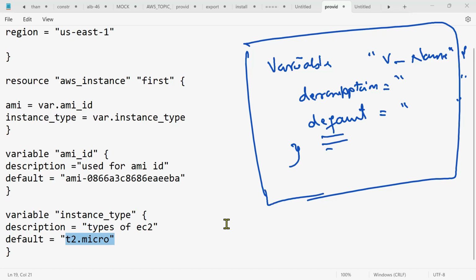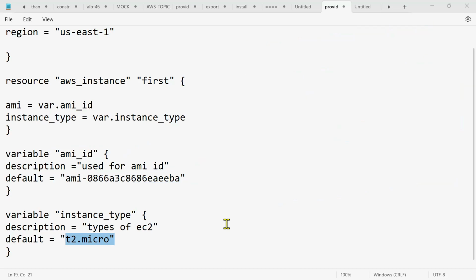Okay. So now this is variable AMI ID. This is my variable name, description, and whatever the default value associated with it. Okay. So once the variable section is created, I've created two variables here.